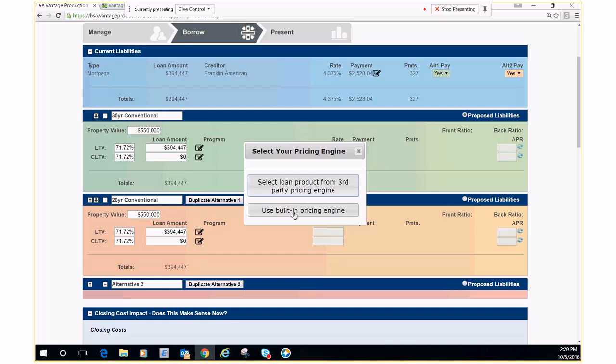So if you use the built-in pricing engine, it will pull in a rate. It's probably going to be higher than what you intend to choose, but the reason that we have this option in here is that if you're pricing a loan program that we don't price through Optimal Blue, you're going to be better off using this built-in pricing engine because you can go in and override the rate that it pulls back into your loan program.